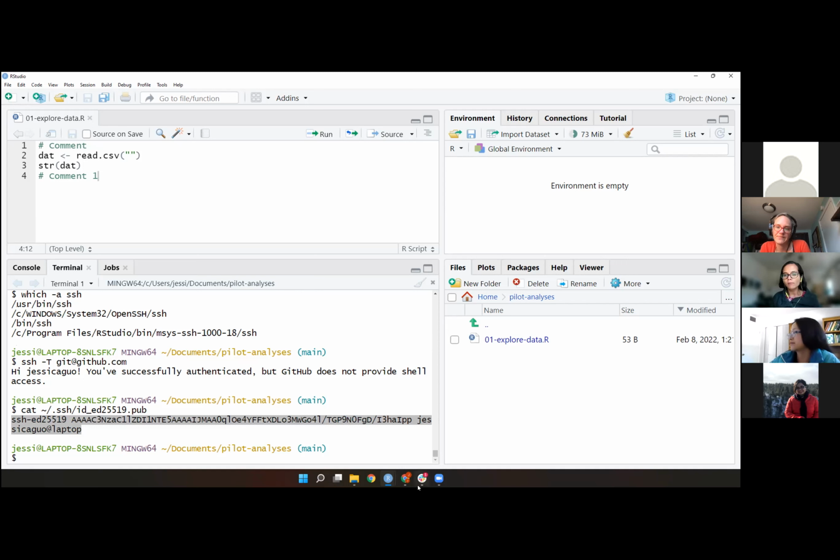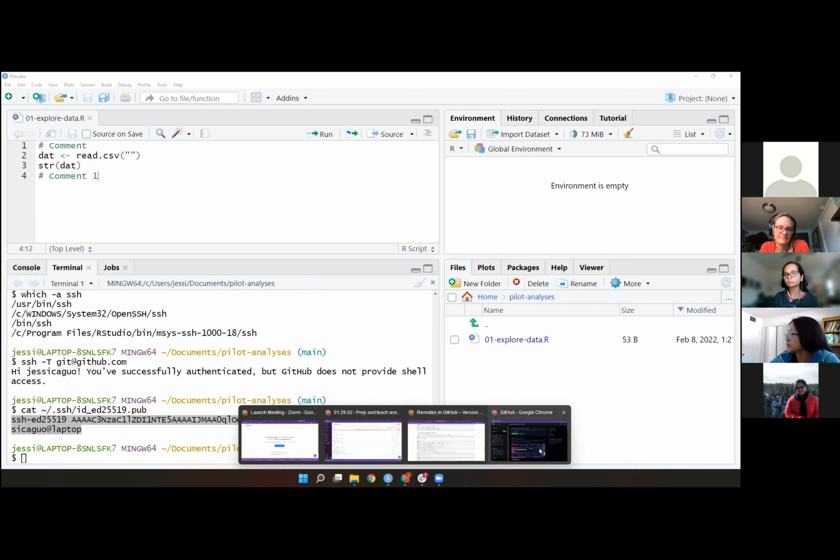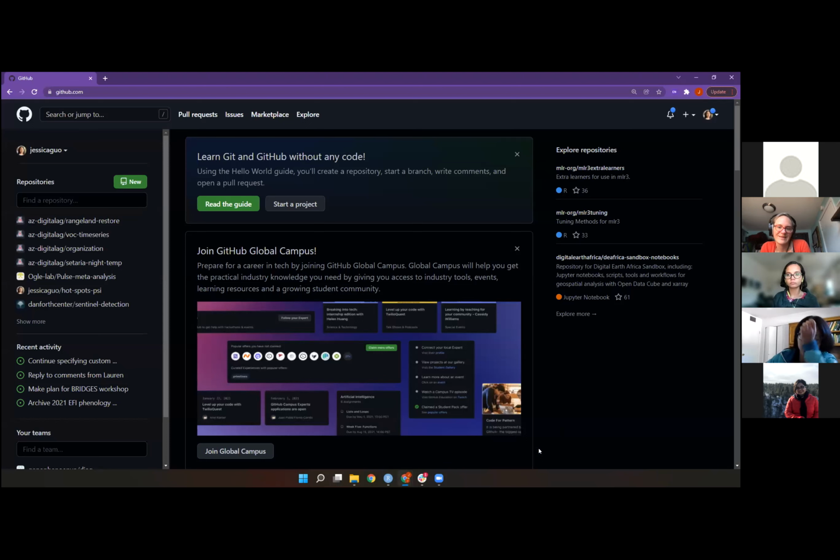Okay, great. If you could find another window, you probably are juggling quite a few windows at this point, my apologies, and go to github.com and log into your account. Give you guys a minute or so to do that.